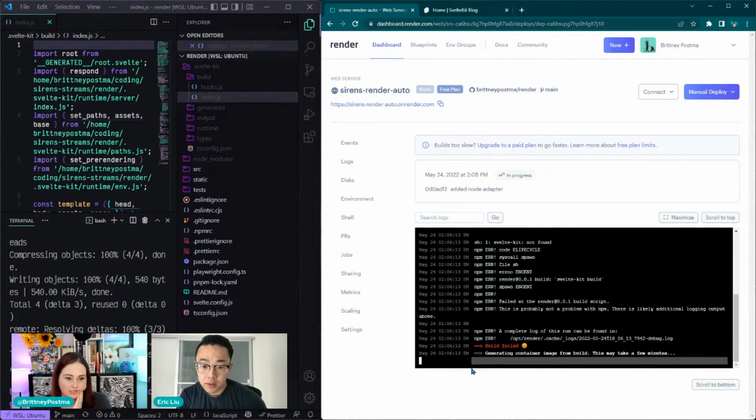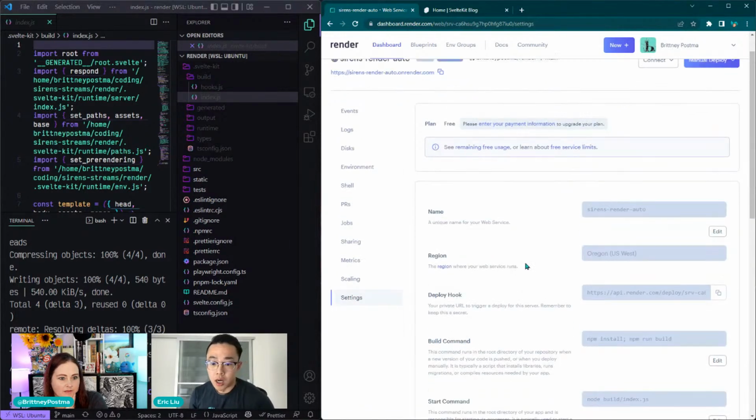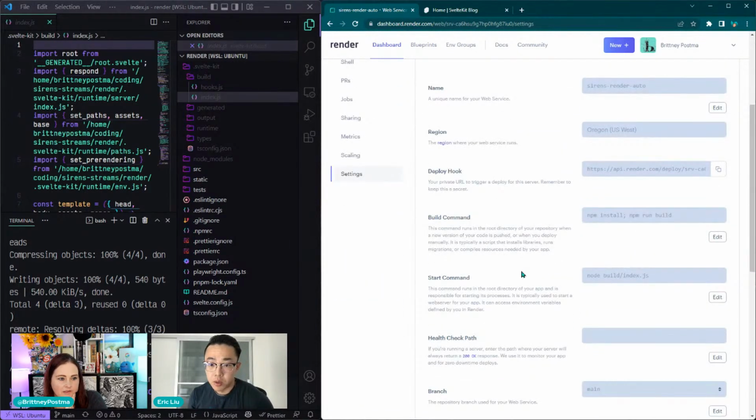It failed. SvelteKit not found. Okay, so in this case, could you go back to the settings tab, the bottom left? Let's look at the actual, so we have npm install, but there's no SvelteKit command. Yeah, that's weird because it should install SvelteKit with npm install. Could you go back to the logs, please?